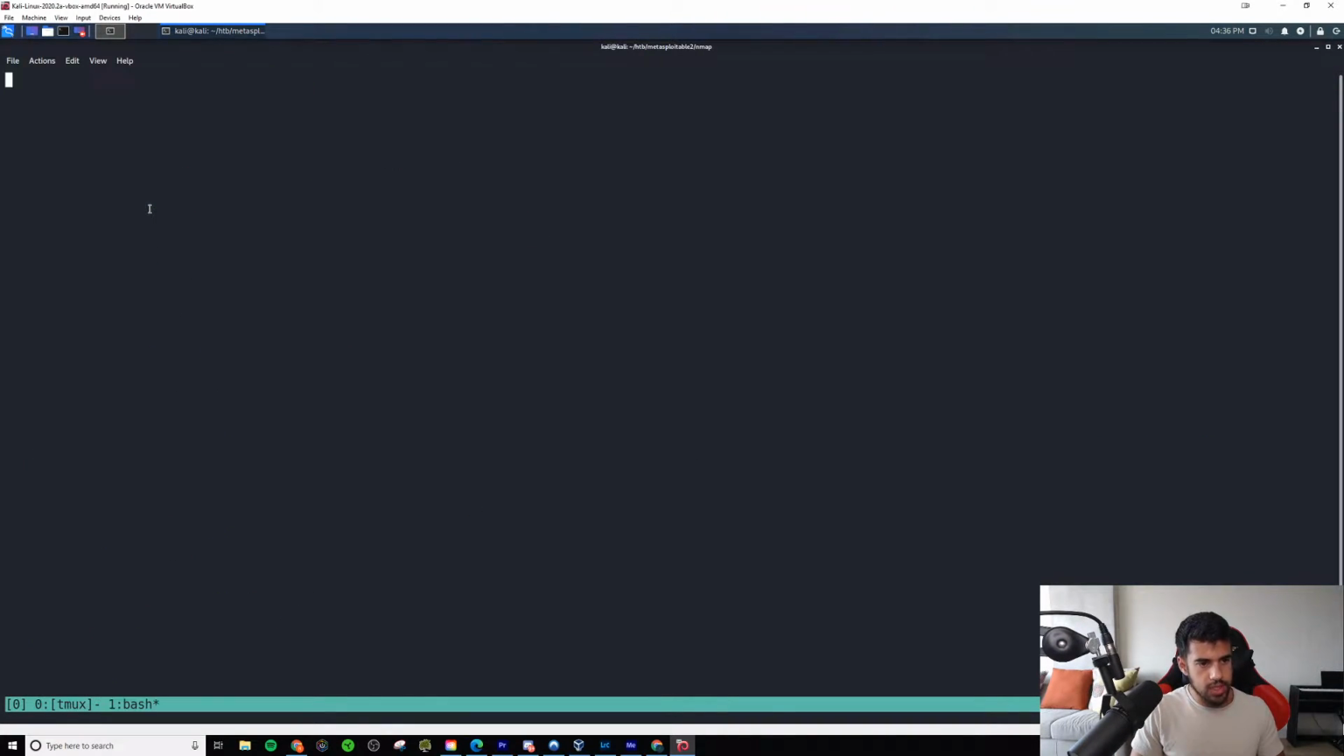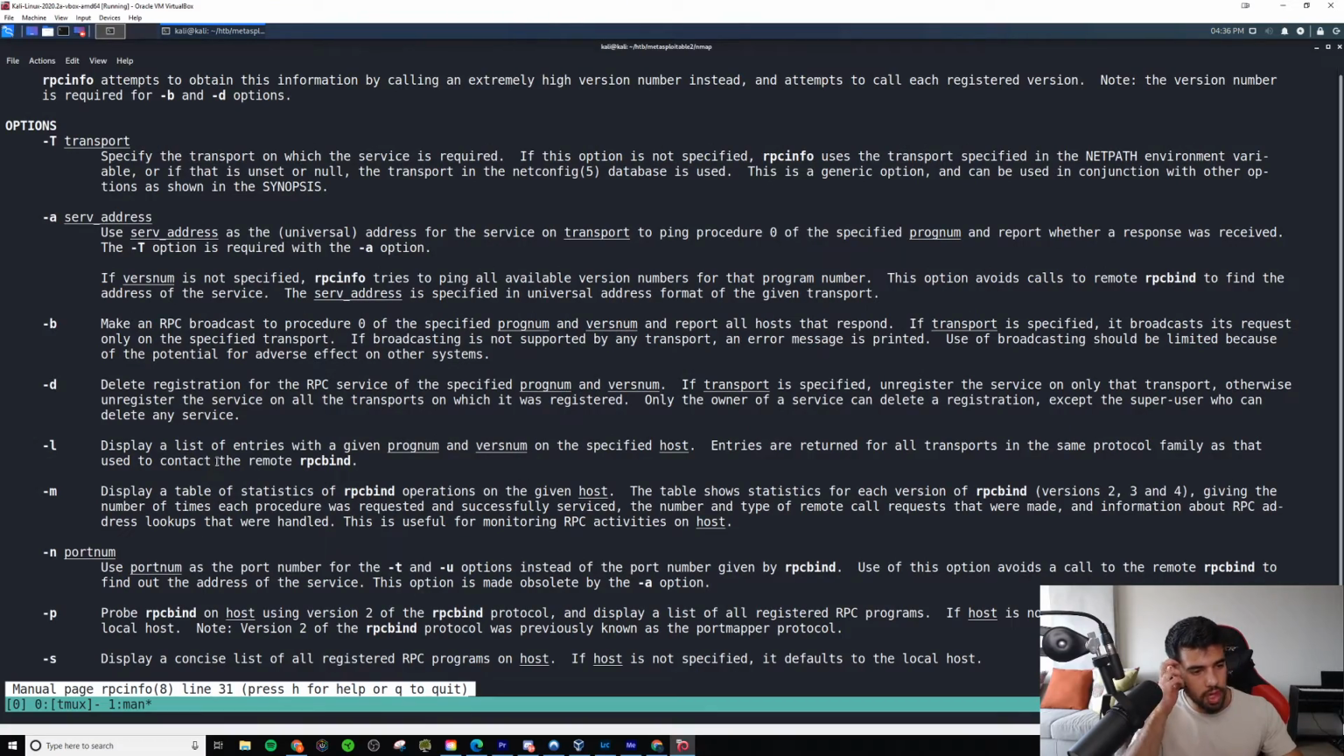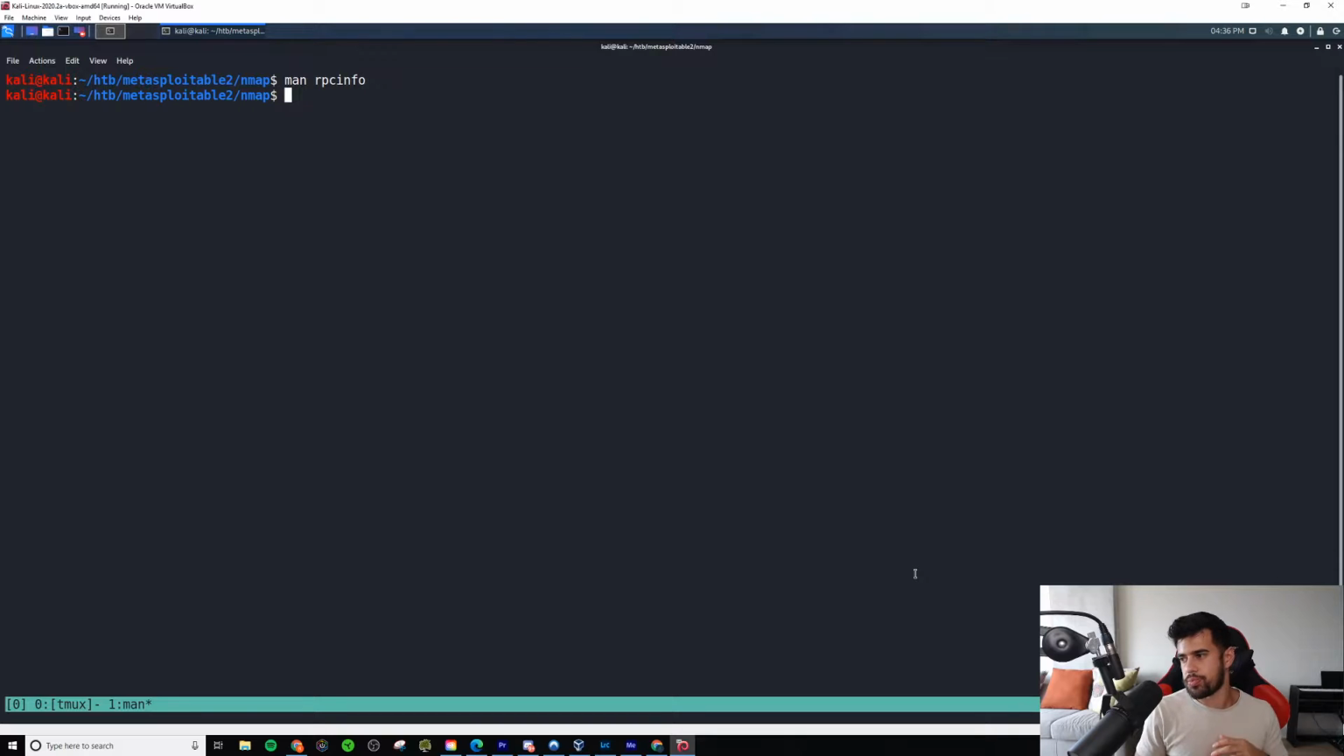So in this case, what I would do is run rpcinfo -p, which, if we go to the man page really quickly for rpcinfo, we'll see that the -p flag corresponds to probe. So we want to do a probe so we can display a list of all the registered RPC programs. So effectively, we can see what is actually running on the system, because port 111 on its own could be a number of different things.